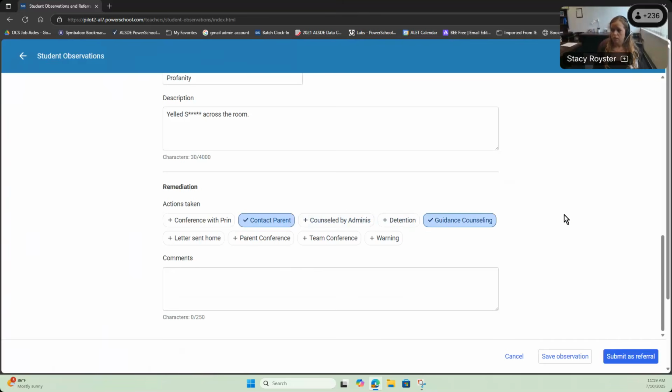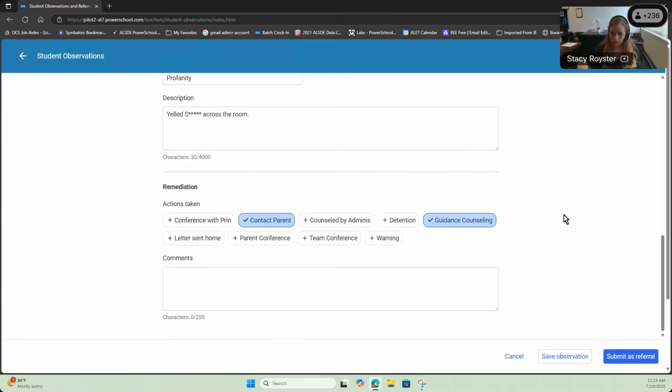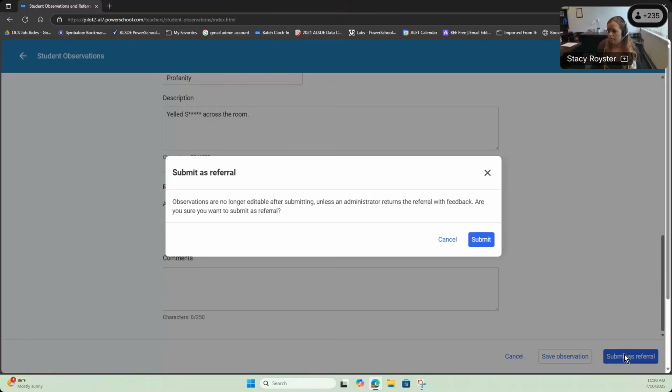and put any comments. So now this one's a little more severe, and yes, this was the one that, instead of me writing down on that old triple carbon copy paper, how many of y'all still have those referral systems in your schools? Triple carbon copy, I'm putting it on here. And now I'm going to do submit as referral. Now, this warning right here: observations are no longer editable after submitting unless an administrator returns the referral with feedback. Are you sure you want to submit?